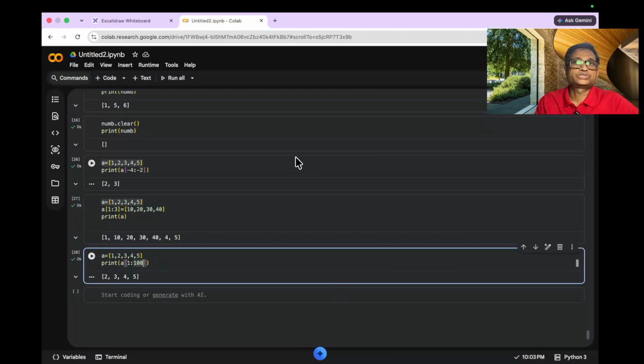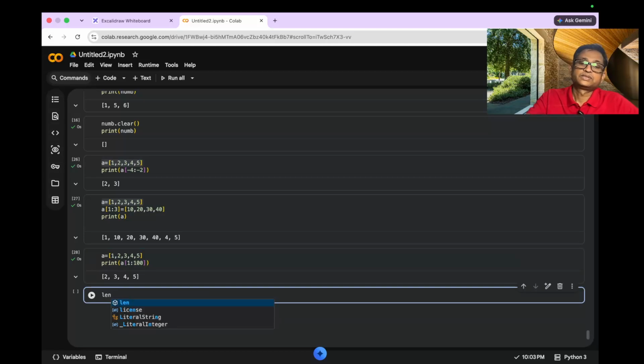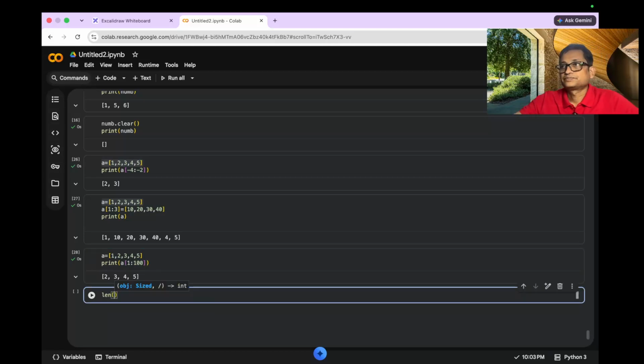Now come to question number 24. How do you find the length of the list? Of course, there is the built-in function named len. It will return the number of elements.